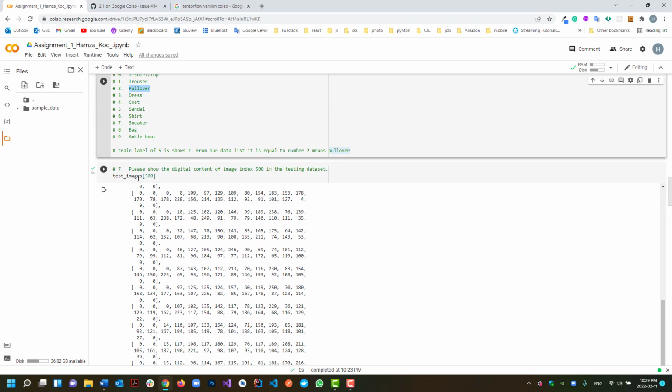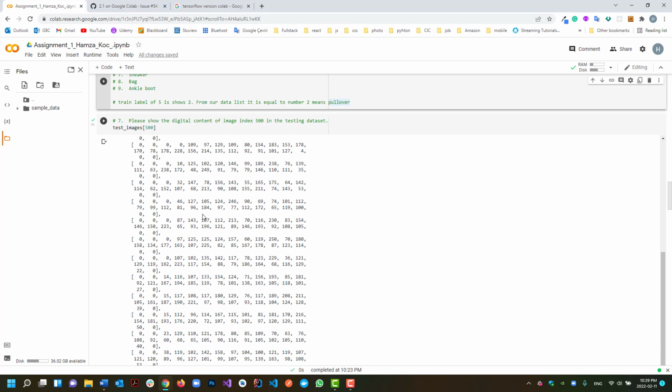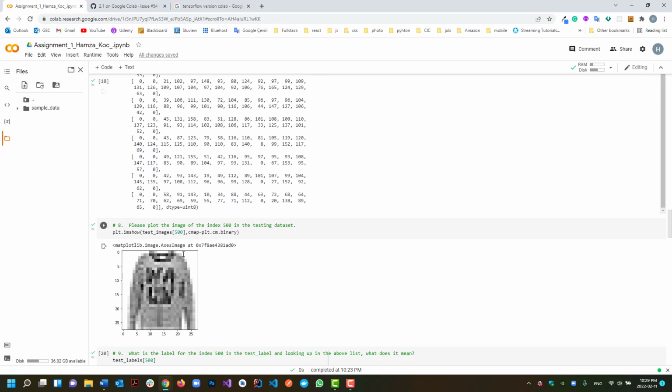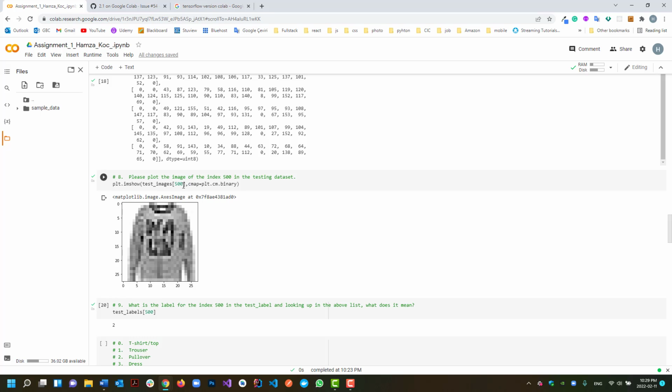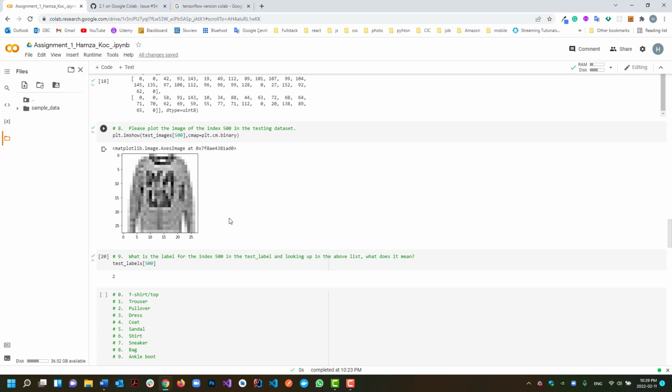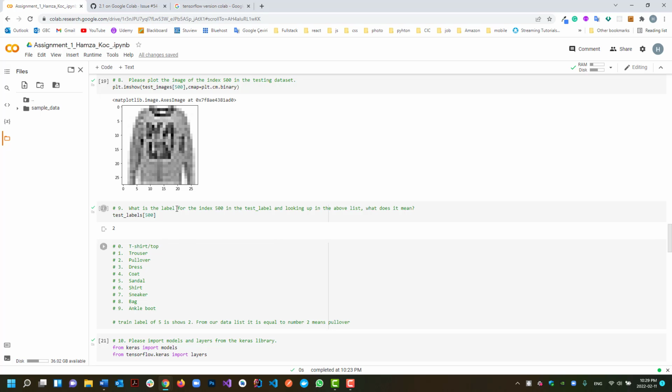And here is our test image 500, and this is all the testing data set. If we print this one, it's showing us the same thing, and our test label is shown on hover. It's basically the previous question, and this question shows the same result.